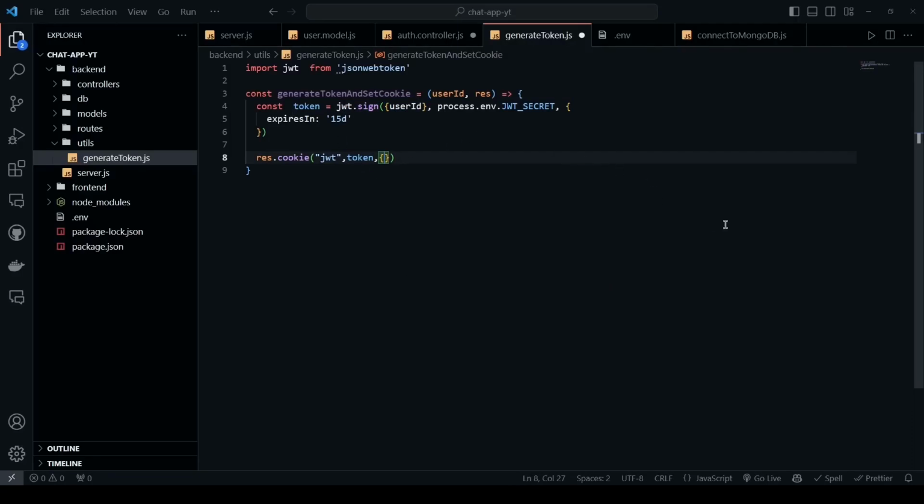So we use res.cookie, JWT, pass the token, and some options just to make this a bit secure. First, let's say maxAge, and we'll say 15 days, but we can't really put it as a string. That should be in the format of milliseconds. So we'll say 15 days, 24 hours, 60 minutes, 60 seconds, and 1000 milliseconds. I think that's the order.